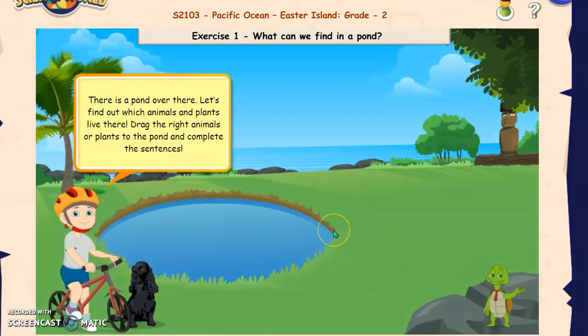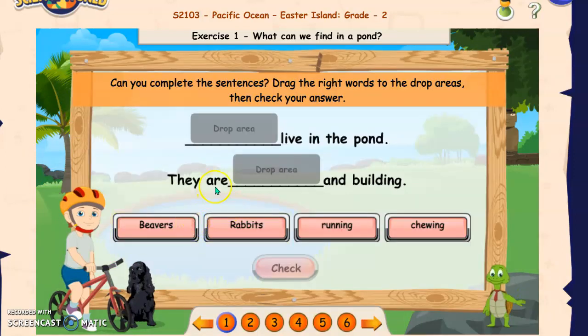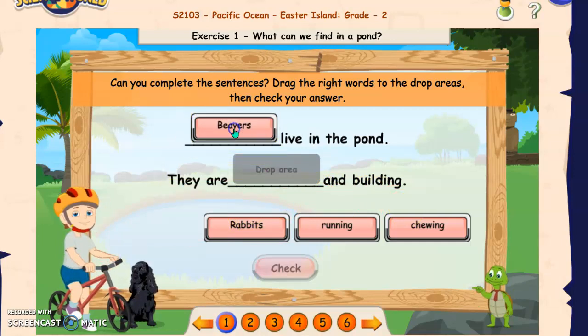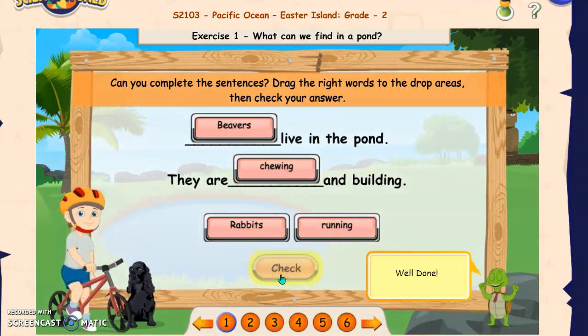Yellow turtle. There's a pond over there. Let's find out which animals and plants live there. Drag the right animals or plants to the pond and complete the sentences. Beavers live in the pond. They are, read this one. Check.